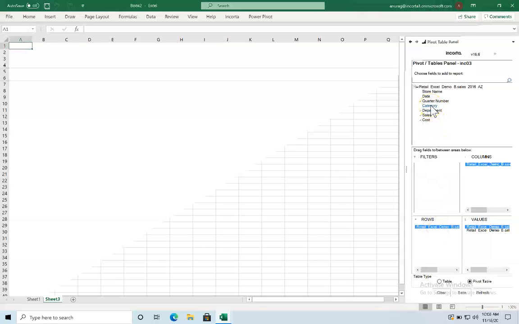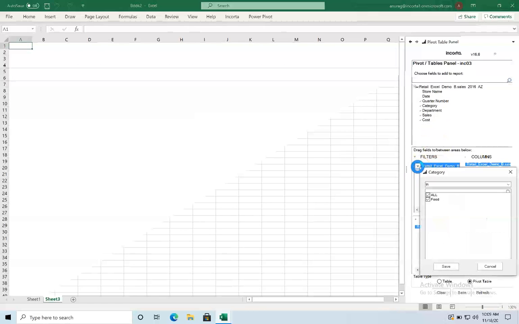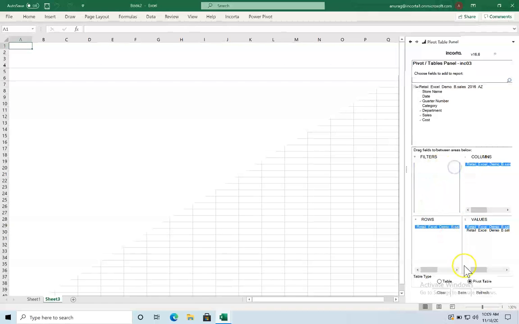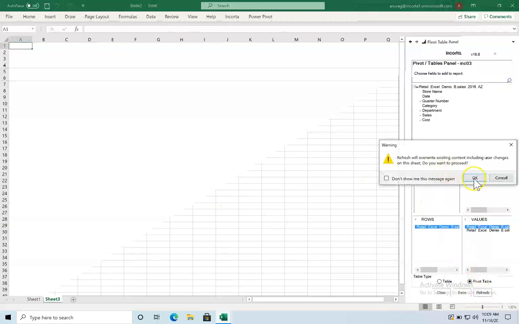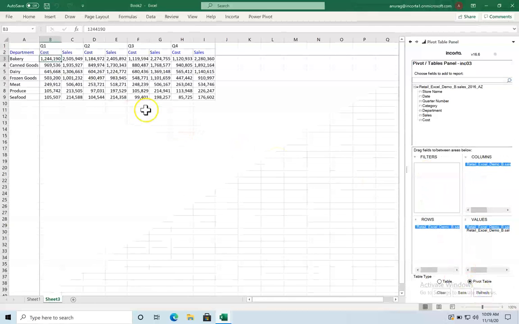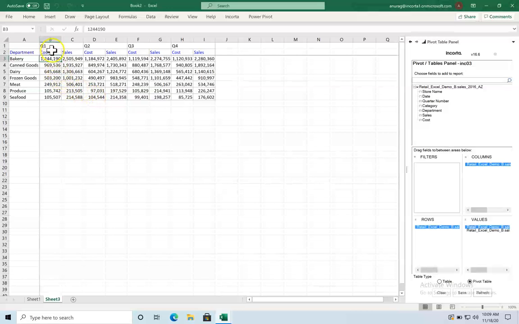I can select category as well, but you will notice here that this user has access to only one category, which is food. So it doesn't matter, right? So I can remove this. Now let's refresh it. There you go. So here you can see this for different quarters and different departments.